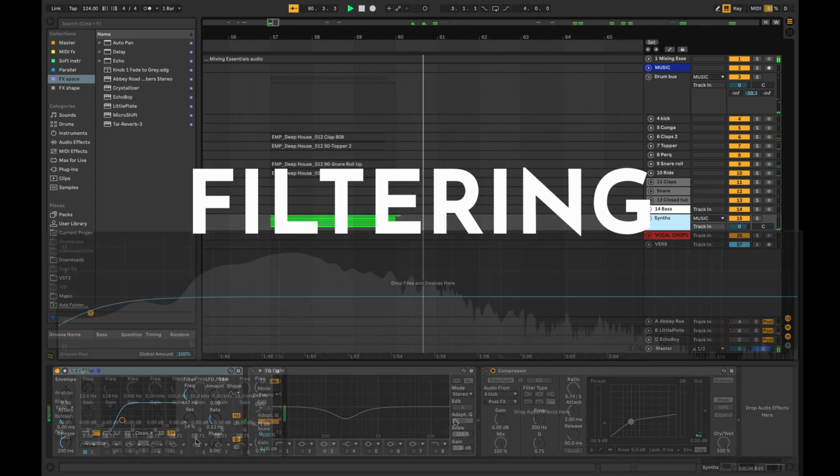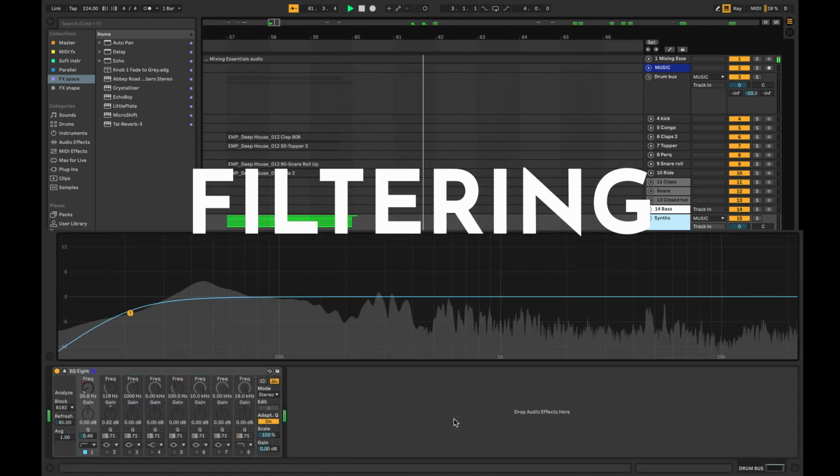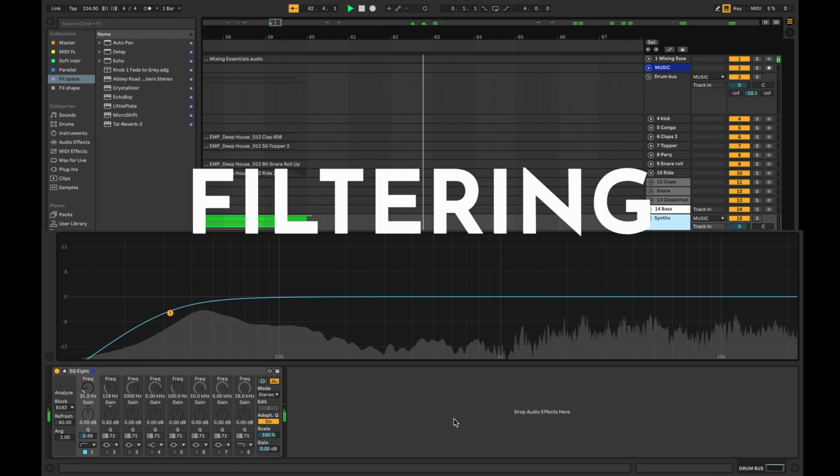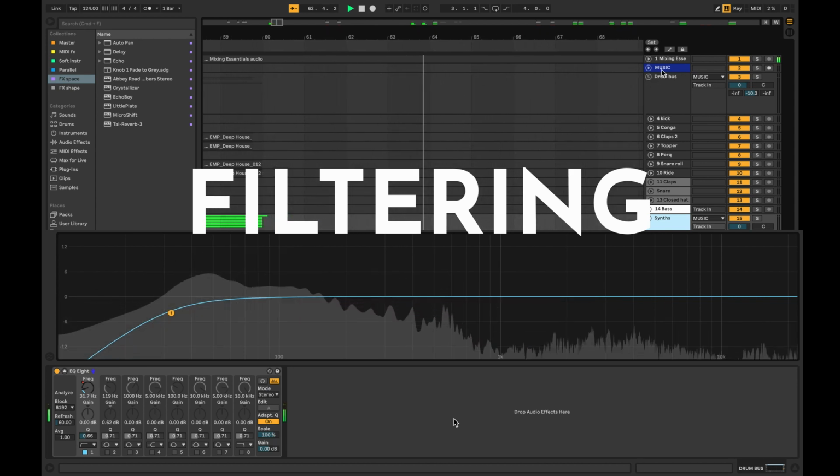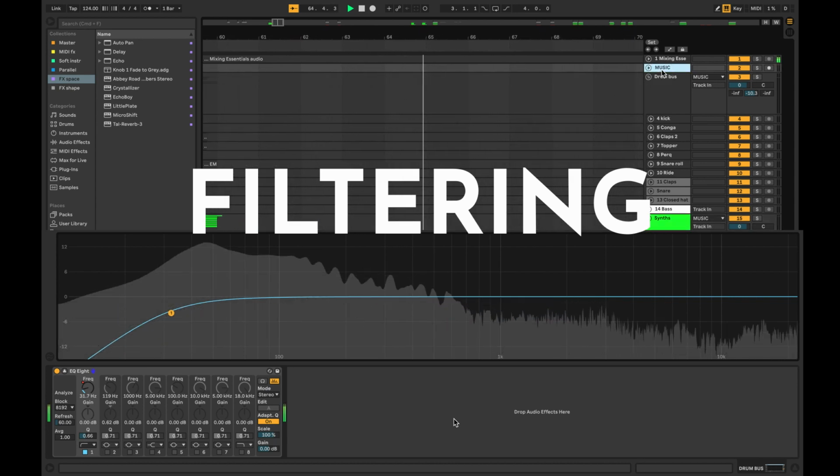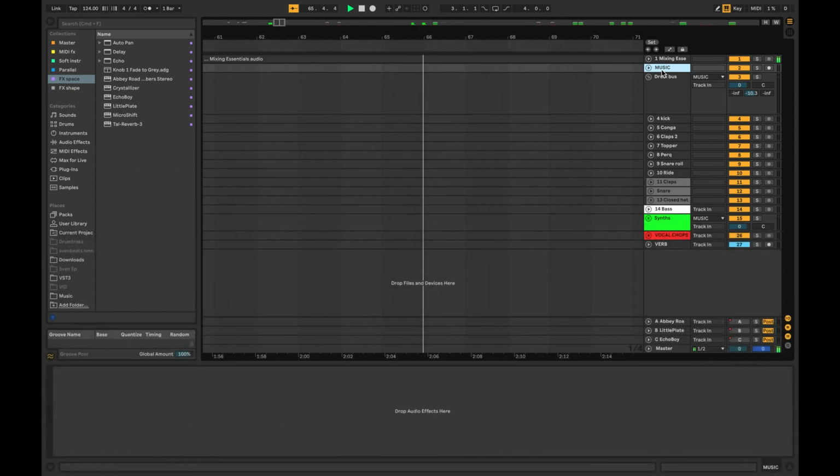Filter can also be used in a more technical way. For example, to filter out low and unneeded frequencies in a sound. When used this way, it's a typical example of mixing. These two examples show the division between sound design and mixing.